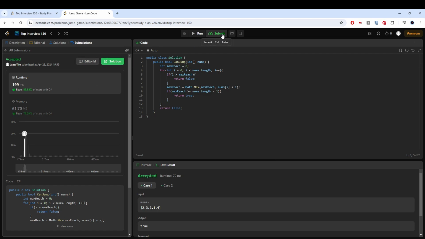Let's see if we can improve it. Sometimes you can submit it multiple times to get better results. Okay, that time it was slower, but yeah, there you go. That's the jump game problem.